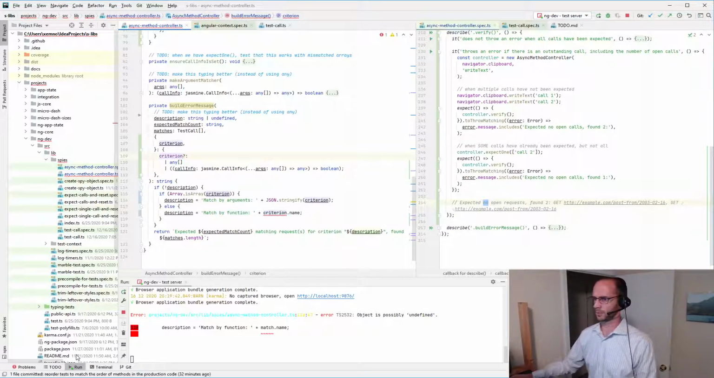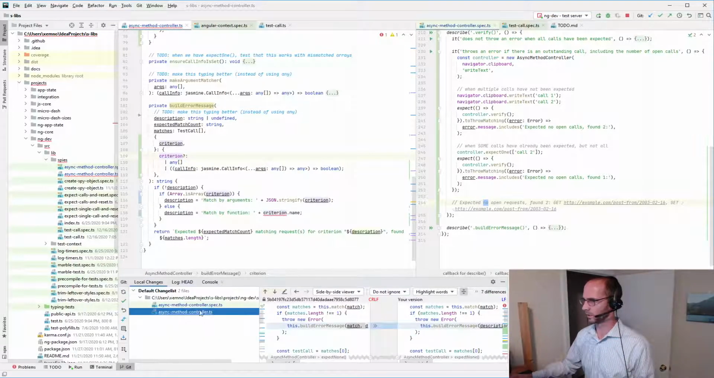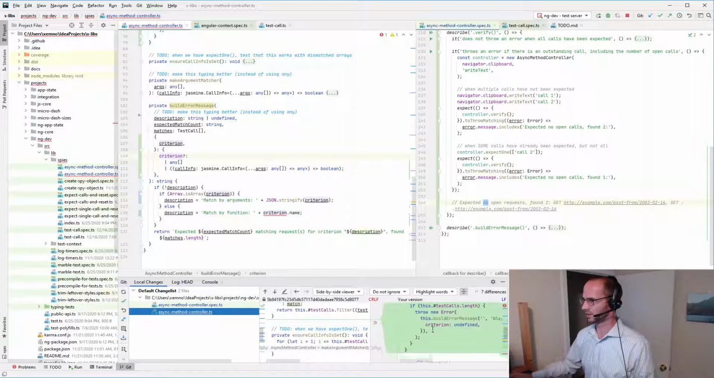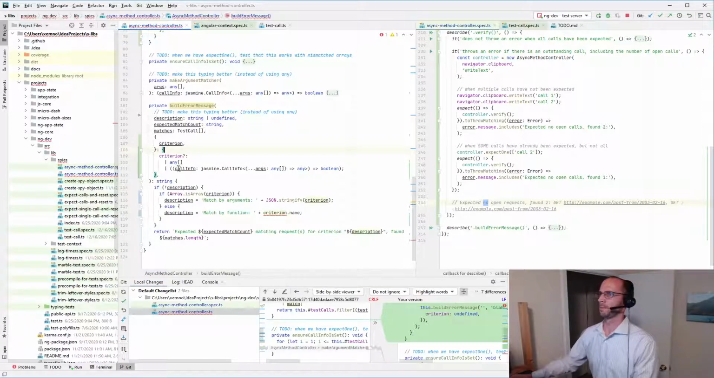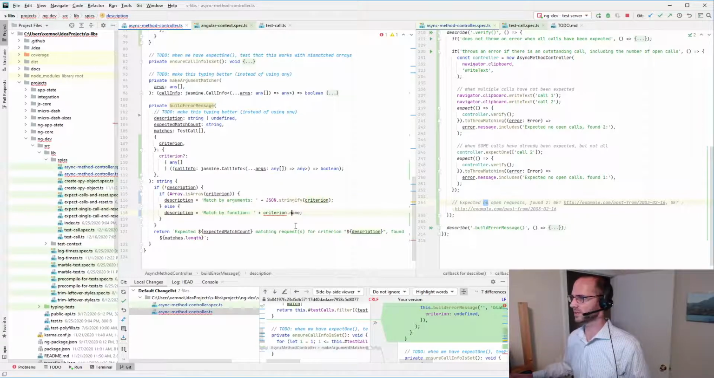Whoa, searching for matches in 25 files. What are you doing to me, WebStorm? Okay, it didn't actually change too much. It only changed the things it should. Okay. Right, so we're expecting a match count for this criterion of the description, which we built up from the criterion we passed in. That all seems to make sense to me now.